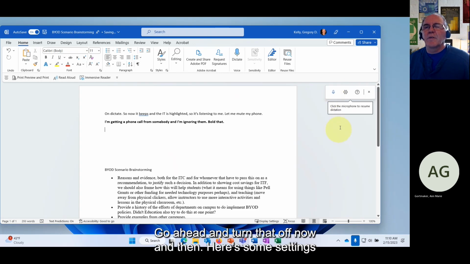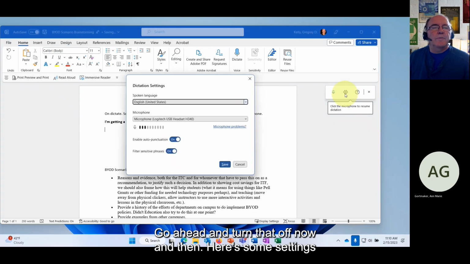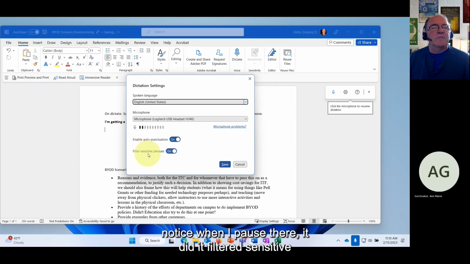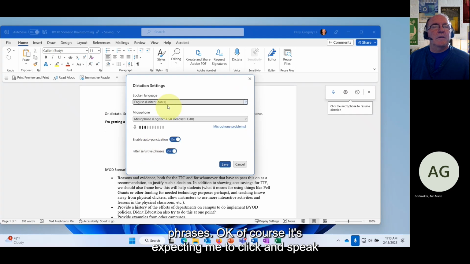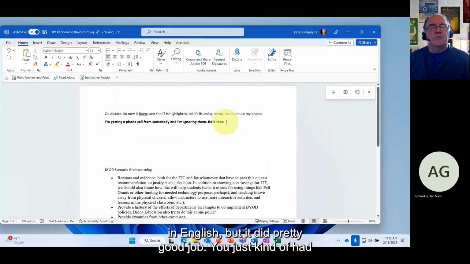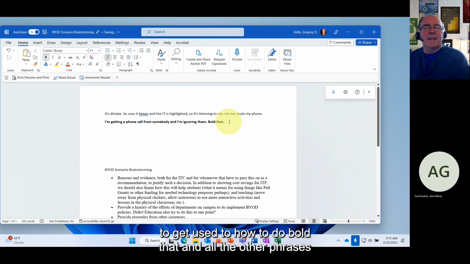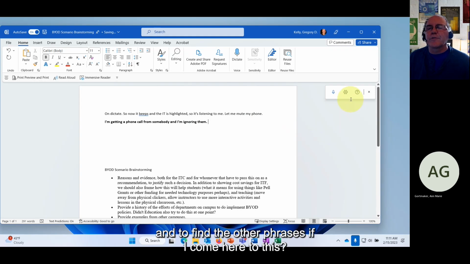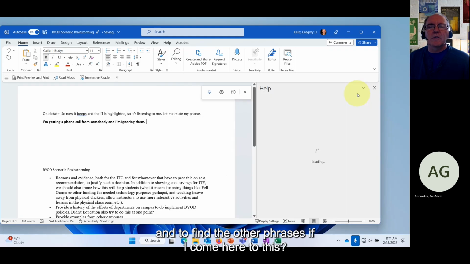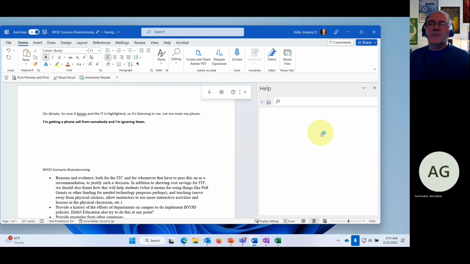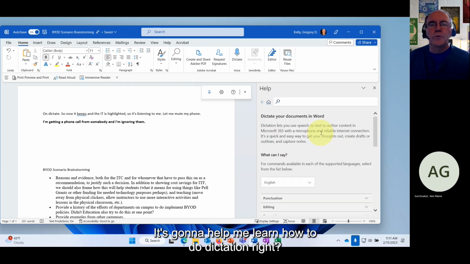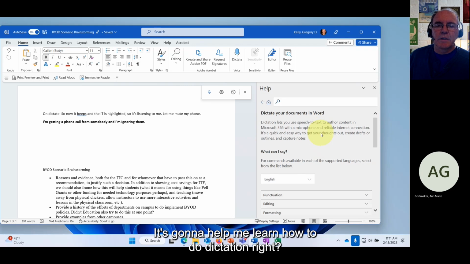We'll go ahead and turn that off now. Now here are some settings you can adjust. You can have it enable auto punctuation. As you notice, when I paused there, it filtered sensitive phrases. Okay. Of course, it's expecting me to speak in English, but it did a pretty good job. You just kind of get used to how to say bold that and all the other phrases. And to find the other phrases, if I come here to this question mark, it's going to help me learn how to do dictation, right?